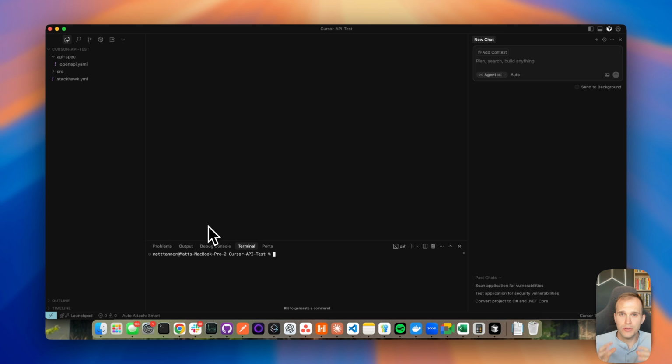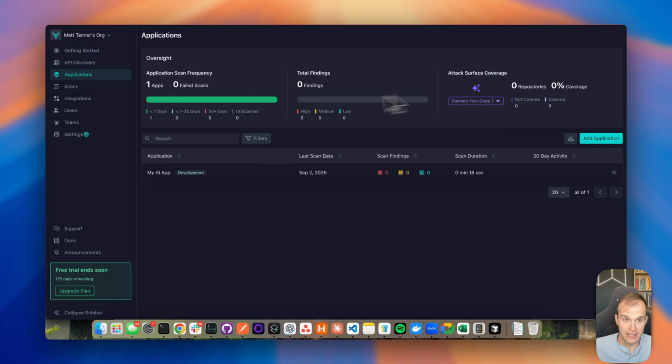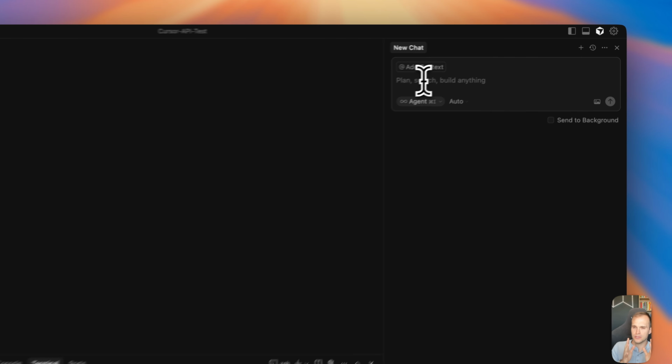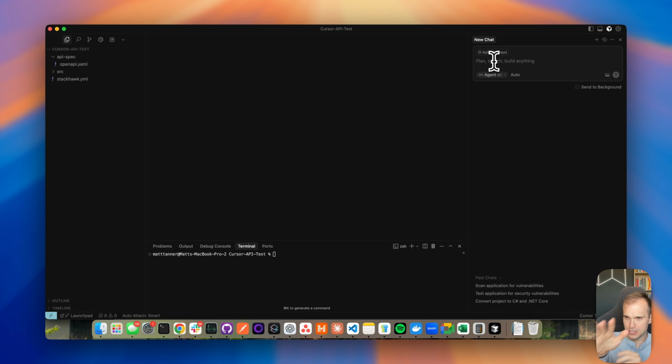Let's get started. So here I've opened up an existing project that I already have StackHawk integrated with. And you can tell because I have my StackHawk.yml, I've already got my application set up in StackHawk, which I'll show you back here. I have one called My AI App, but I want to be able to use the StackHawk functionality directly through this chat over here. To do that, that's where I'm going to add the StackHawk MCP server. Super easy to do, just a few steps.